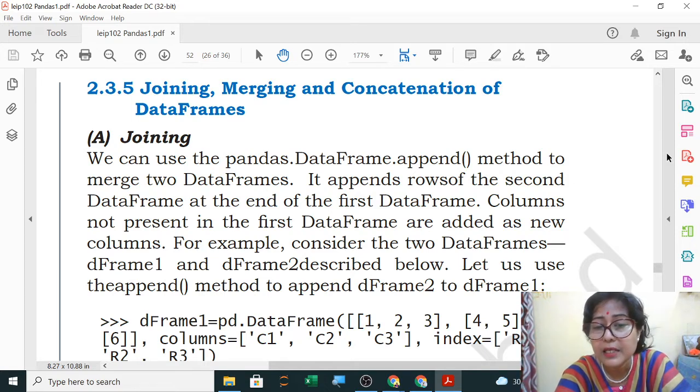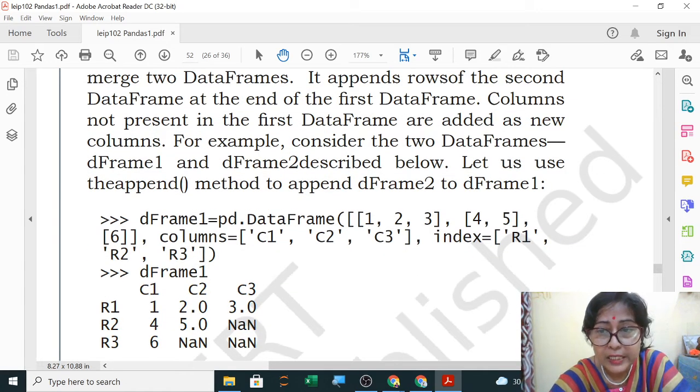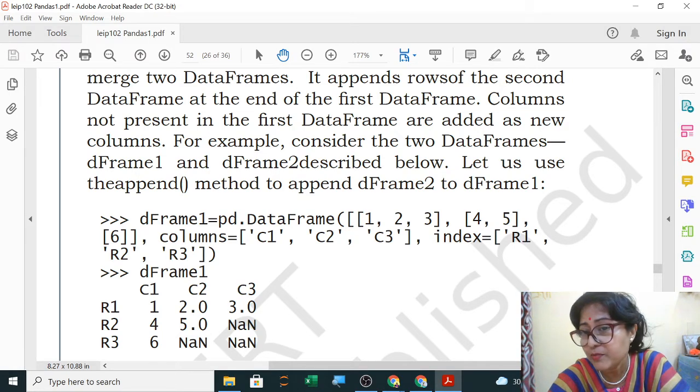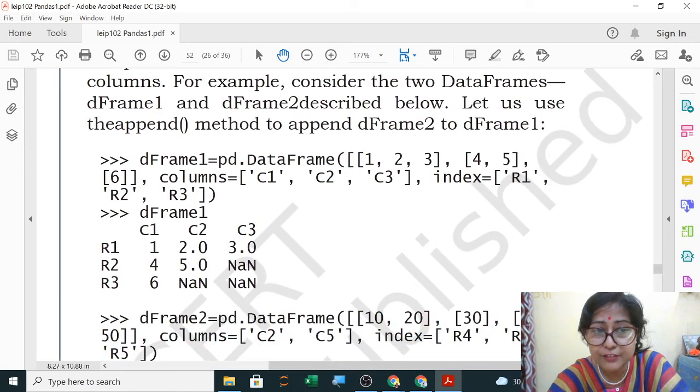For example, consider the two data frames dframe1 and dframe2 described below. Let us use the append method to append dframe2 to dframe1. First, dframe1 is given to you with pd.DataFrame. In this a nested list is being used. The first row will contain 1, 2, 3. The second row will contain 4, 5, 6, and the column names will be C1, C2, C3. The index will be R1, R2, R3.